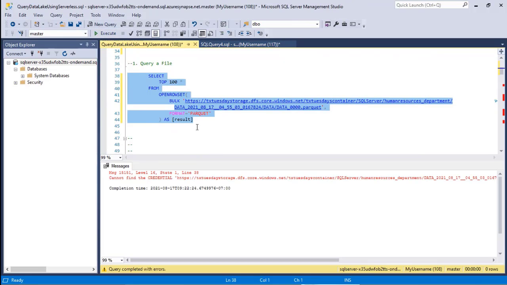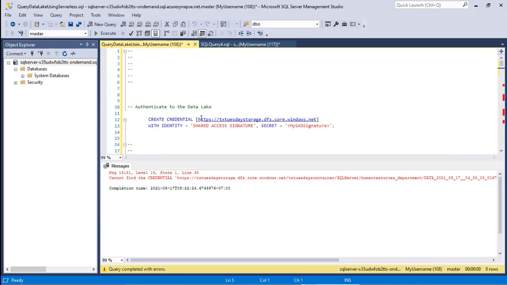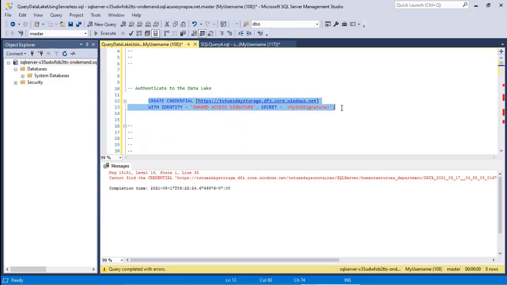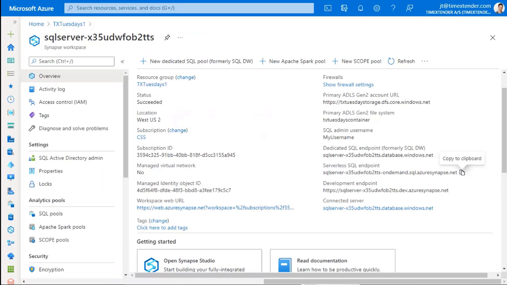All right, so I'll hit execute, but it says it cannot find the credential. So what I need to do is create a server scoped credential for my workspace. And this is how you do that. You say create credential, you put in the path of that storage account, right? TX Tuesday storage, dfs.core.windows.net. Yours would likely be the same, except with a different name right here. You say with identity, shared access signature, and then the secret is your SAS token. So you need to create a SAS token for this.